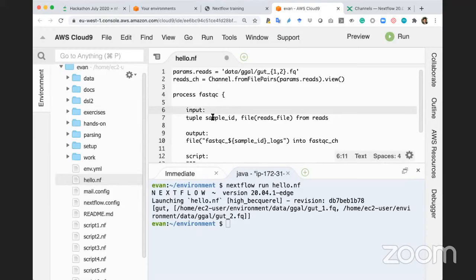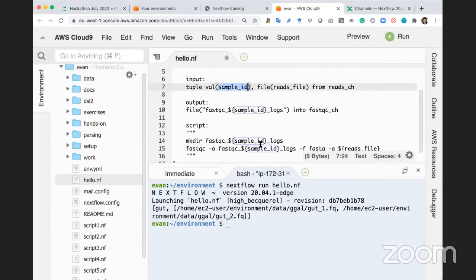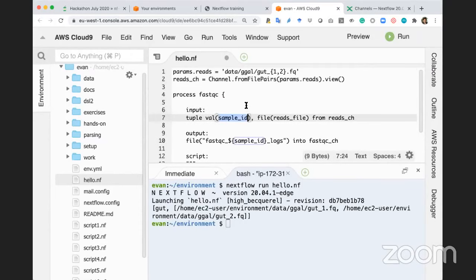We have a tuple, which contains a sample ID. This is shorthand for writing a value here. So this is just the same as saying a value. And then we have some files from a reads channel. Now, notice that these names can be anything. Whatever we specify here, this could be X and Y, however we like, but we're going to use those as variables later in the Nextflow process.